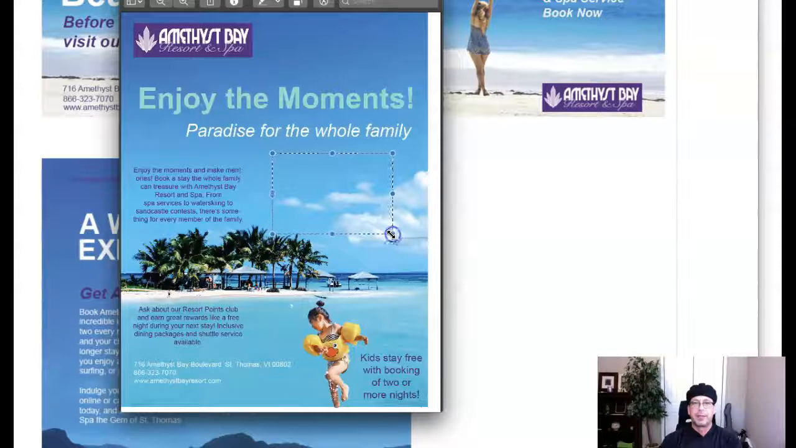Okay, so again, in summary, we've got contact information across the top. We've got the logo lower left. We've reduced the size of the kids stay free, placed right up here. Then we take the body copy, bring it over here, left align it, and place it right there. That is really going to pull this together. I think you're really going to notice a big difference.